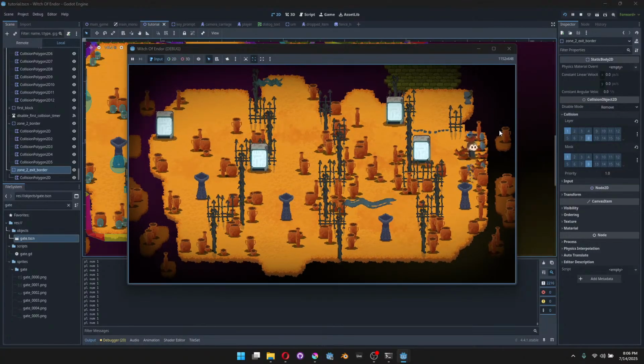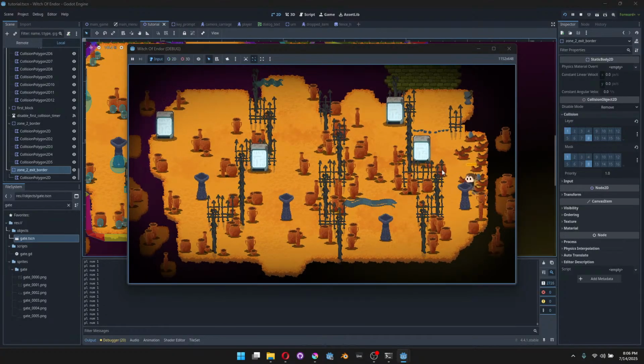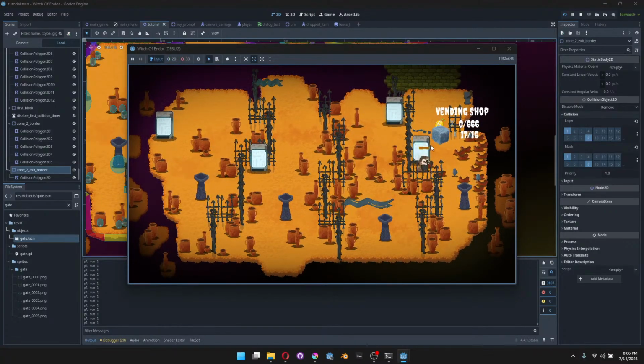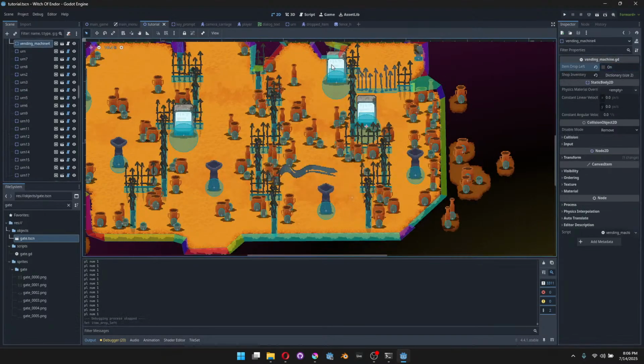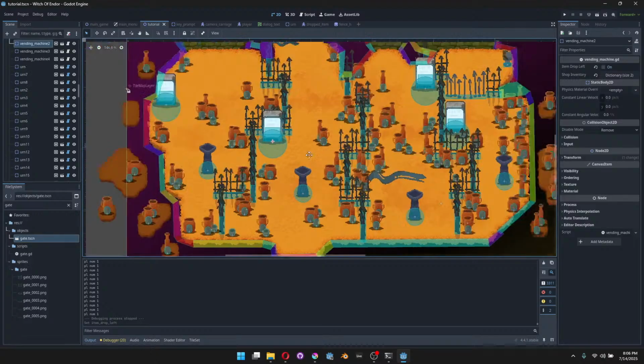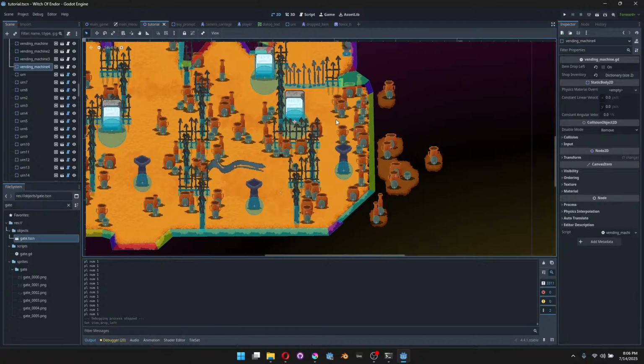Nice. Okay, so that is blocking. Okay. Which means, yeah, we actually need to make this thing spit it out on the right side. Nice. Okay, that works.